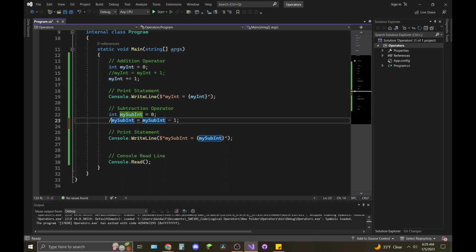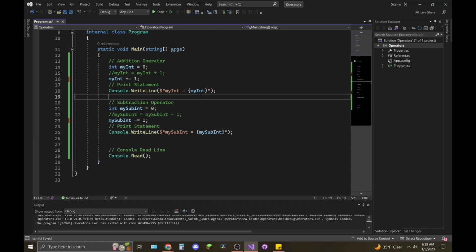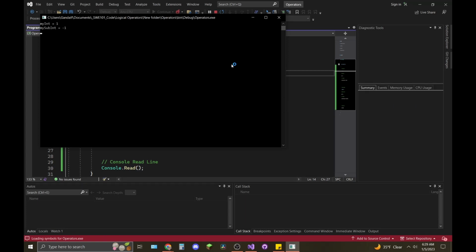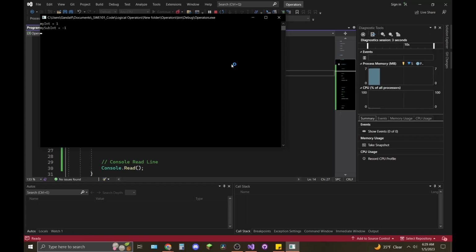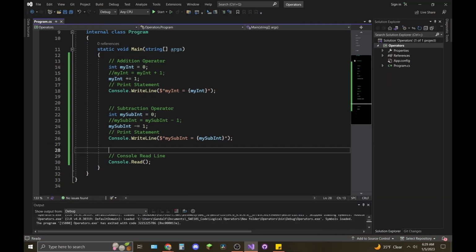Let's try it another way. Like the addition, you can also do subInt minus equals 1. And this will print out the same thing. Put this together. Pretty straightforward.